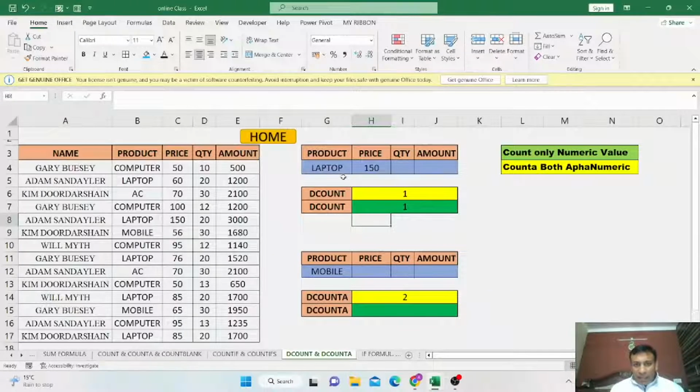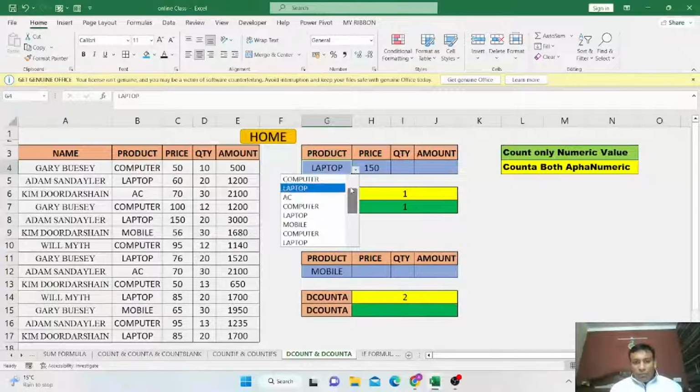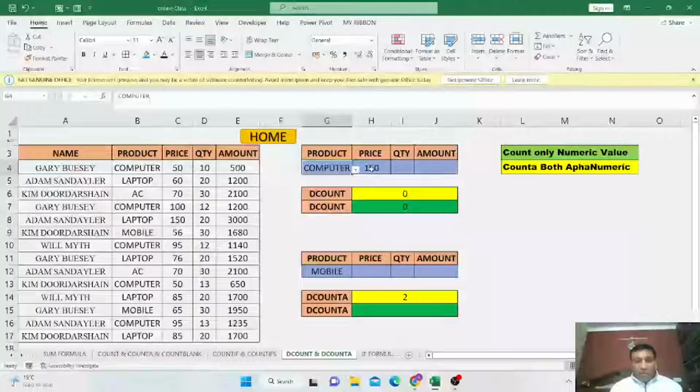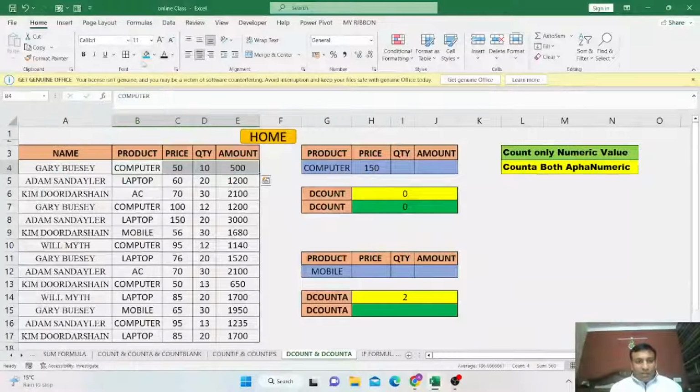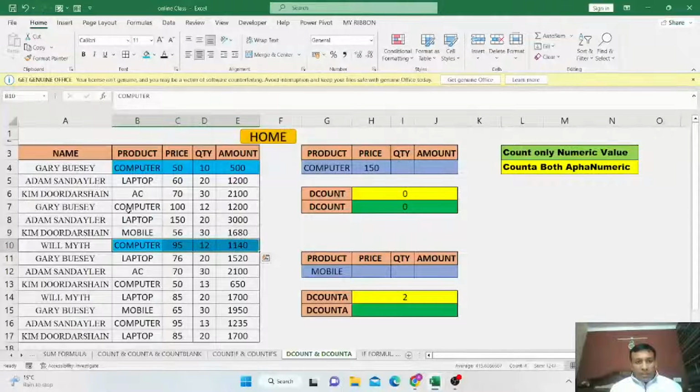So this is the one. Look at the criteria I'm going to use over here. I just use the list of products. Let me change the product value over here. Computer is 0. Computer, which has a price of 150. Just check the product list. We have computer in this, but we don't have any transactions of computer with a price of around 150.